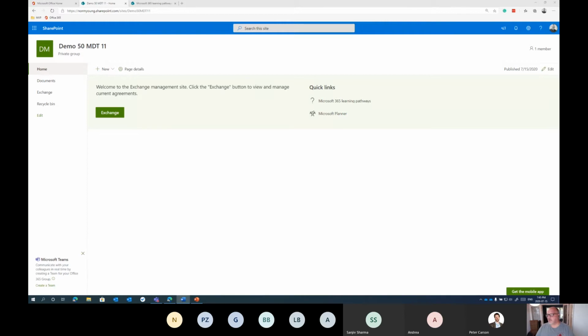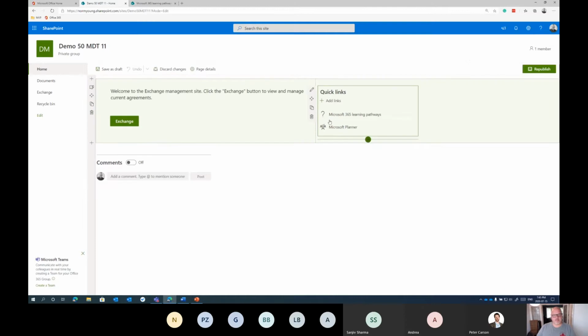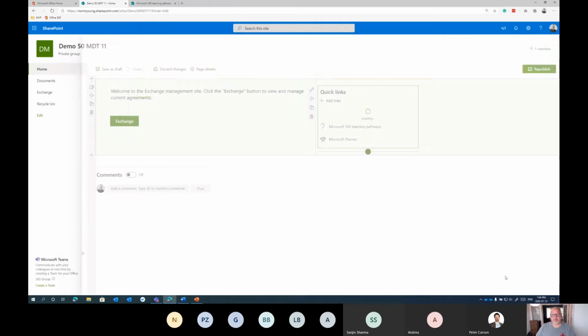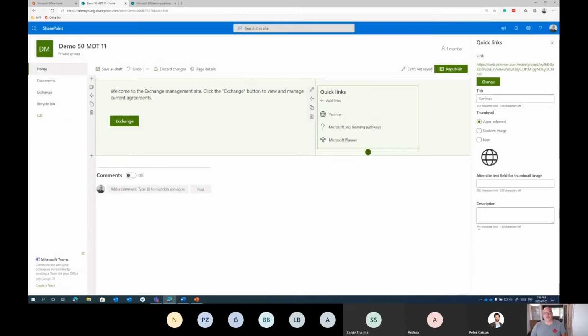the learning pathways in the planner, I want to give our users an opportunity to get help directly from the team. And we'll do that by using Yammer. So outside of the demo, I've created a Yammer group, and I'll add that as another way of them getting access.